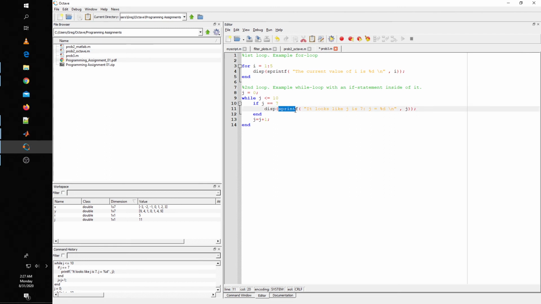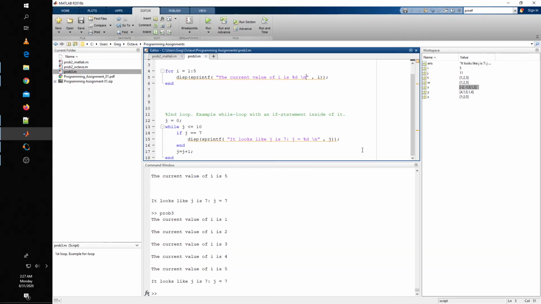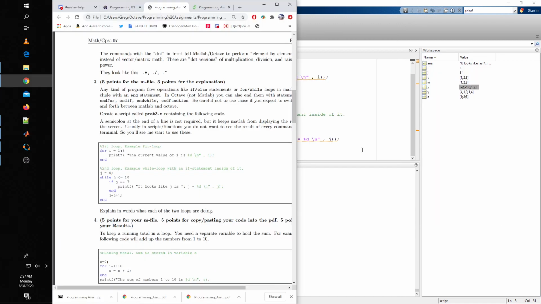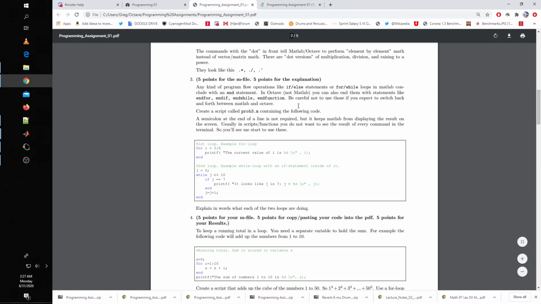So what sprintf is, that means string printf. What's happening is this inside block is creating a string, and then display is displaying it. Now, why can't I just use printf then? I don't know, but it is what it is. So we will continue on here.